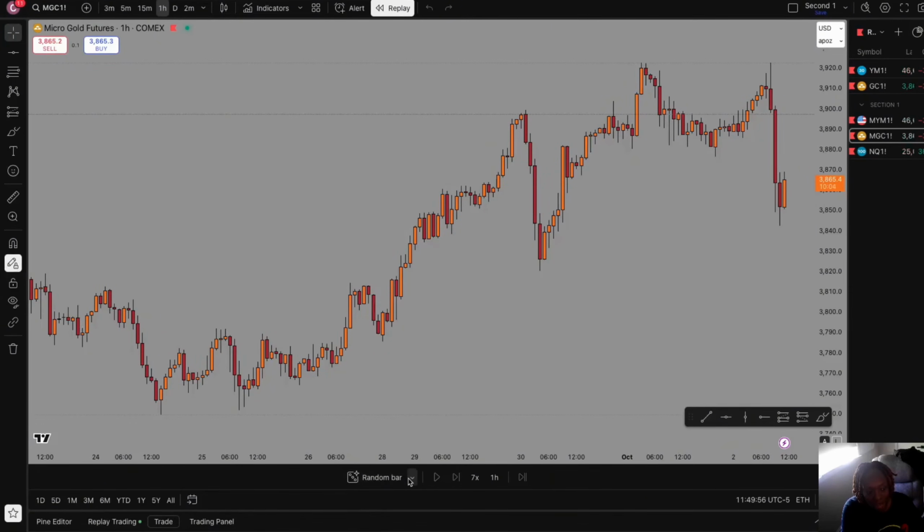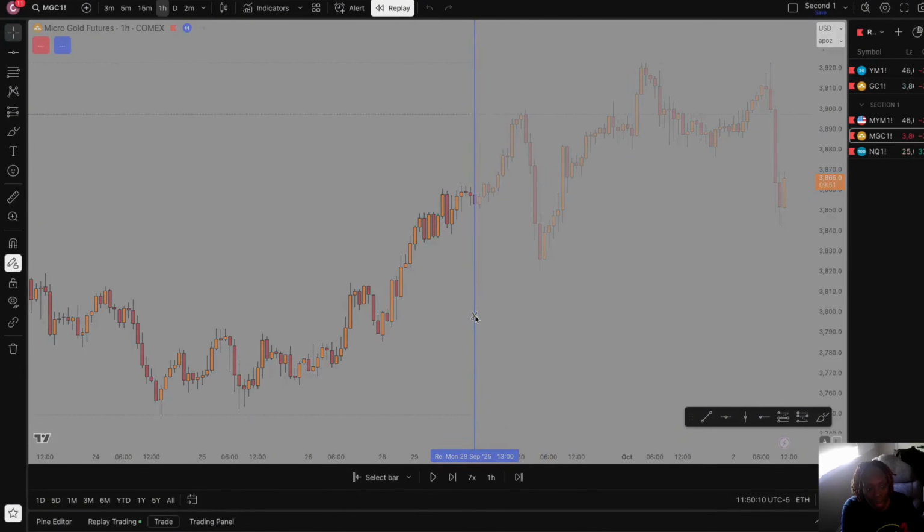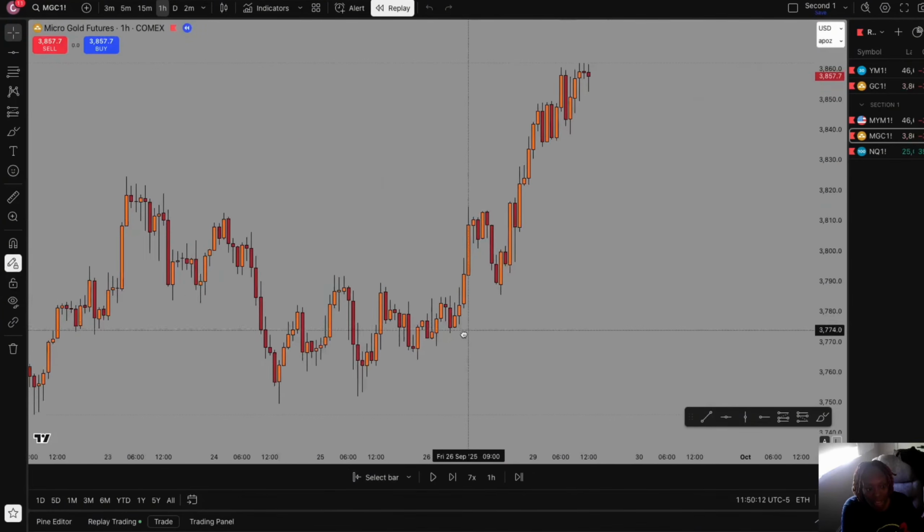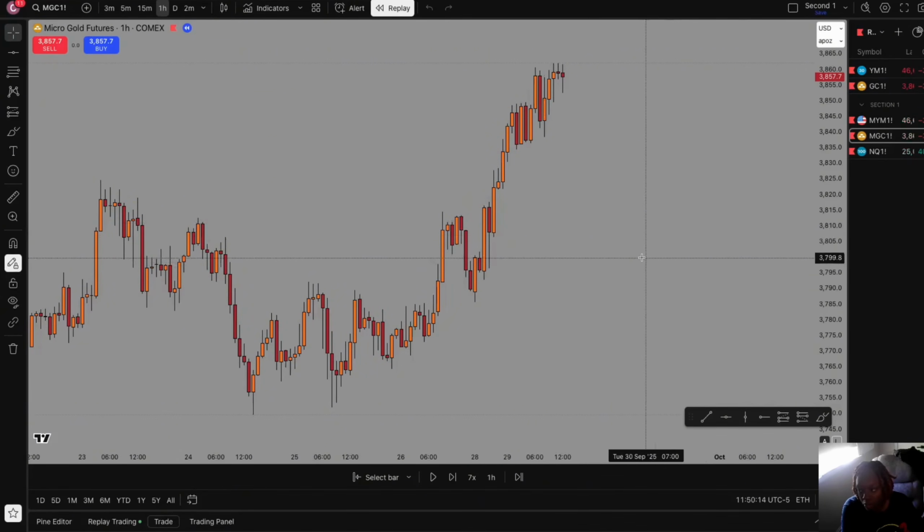Now right next to random bar, you see a down arrow. Click this down arrow. So now we see select bar, select date, select the first available date, and random. Select bar is if you want to go back bar to bar. Okay, see, now I've kind of gotten rid of all of those current bars that we were looking at.